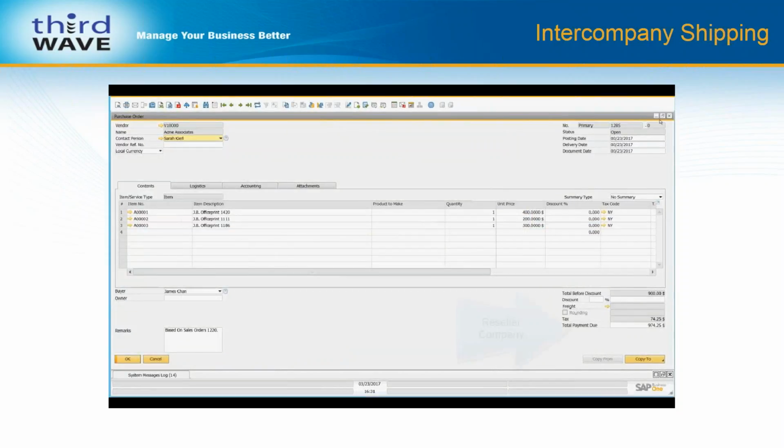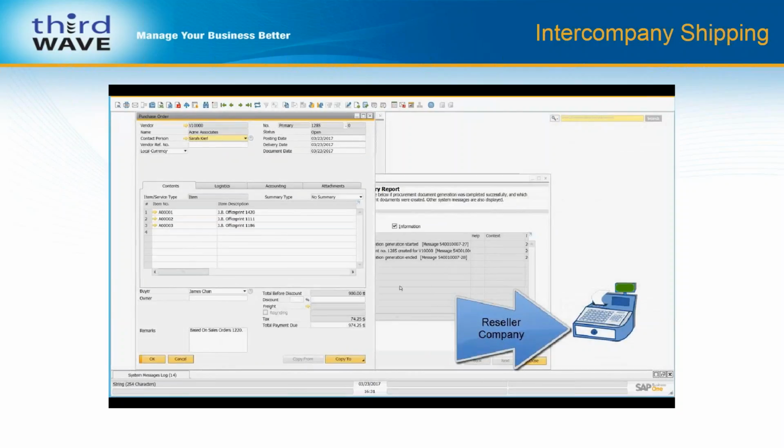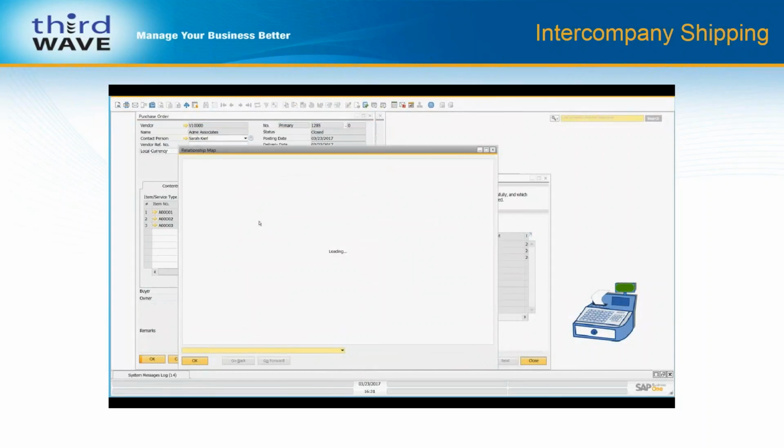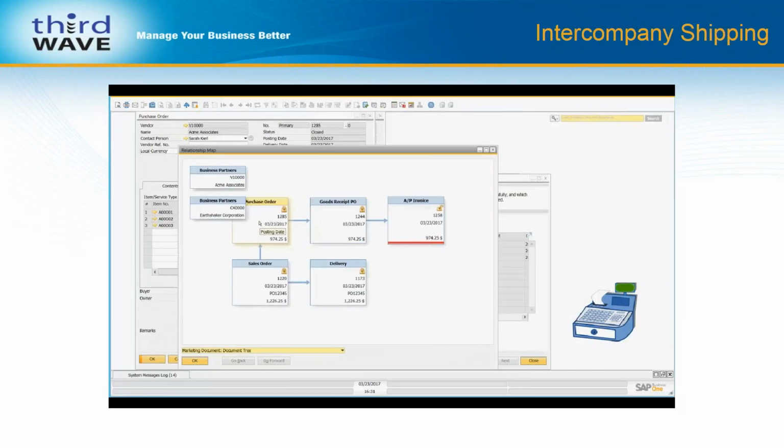It removes the burden. So now what we've done is we've switched over to the reselling company, and we will look at that particular purchase order and now look and see what Bizweaver is taking care of for us.